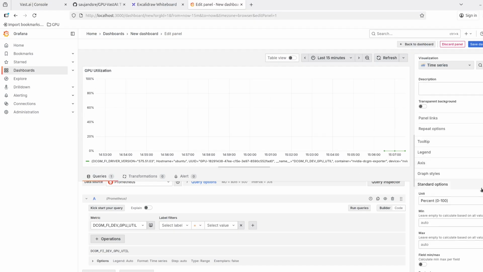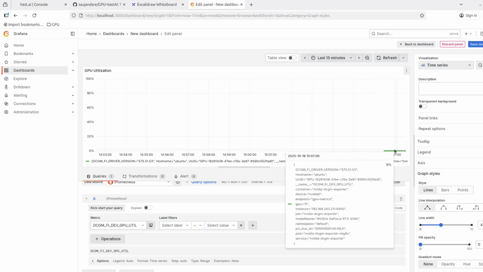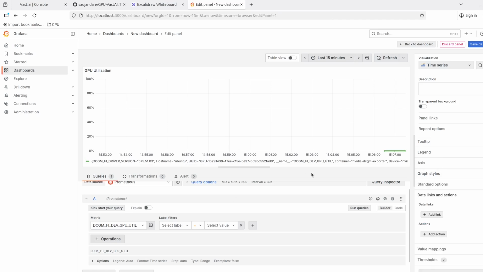And then I want to change my graph a little bit as well. So let's go to graph styles. Let's change that to smooth. I like it like this, and some bendy graphs are good. So let's pull that up.